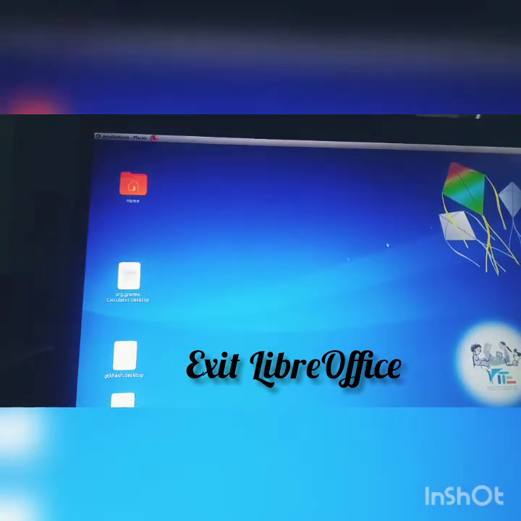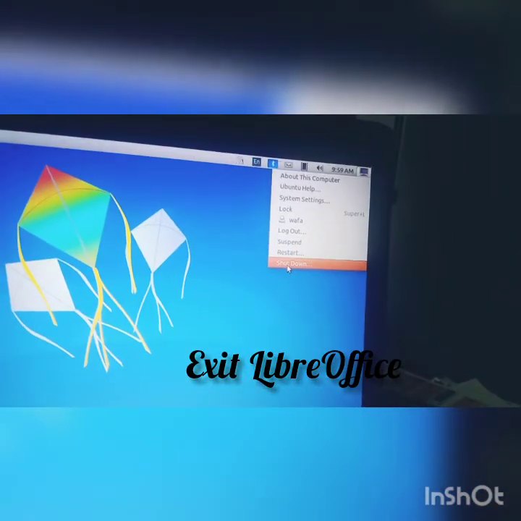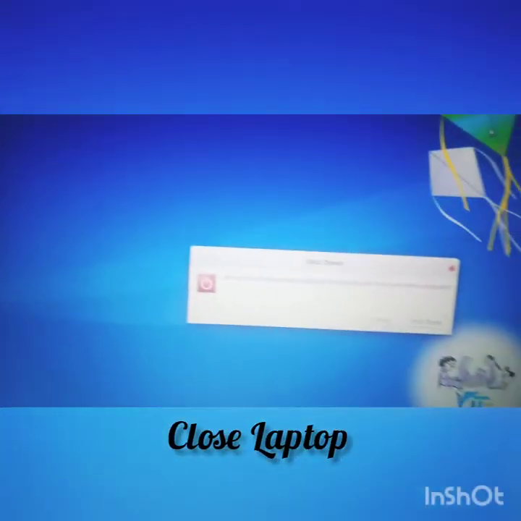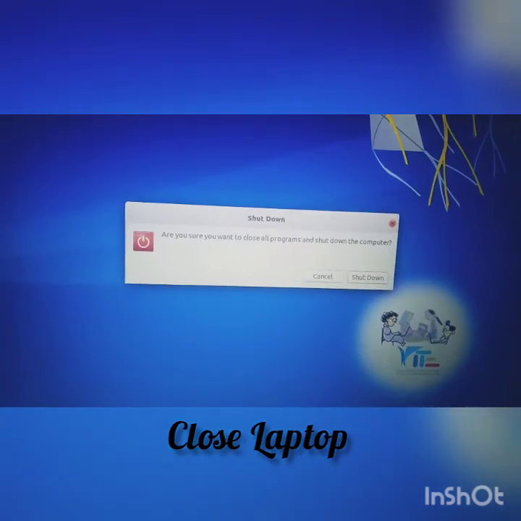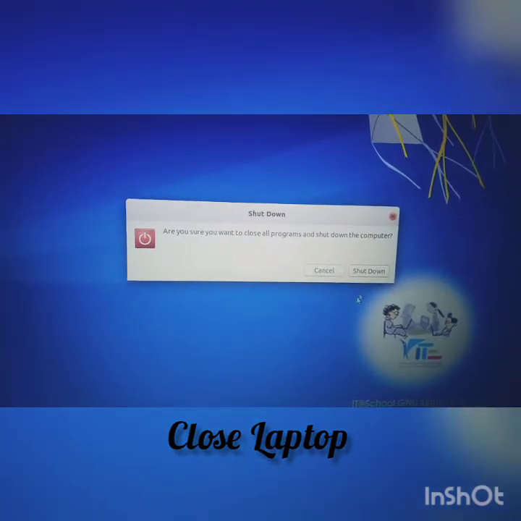Now go to the Start button and then click Shutdown. Here, click Shutdown. Then it will ask you, are you sure you want to close all the programs and shut down the computer? Then click Shutdown. Now your system is closed.